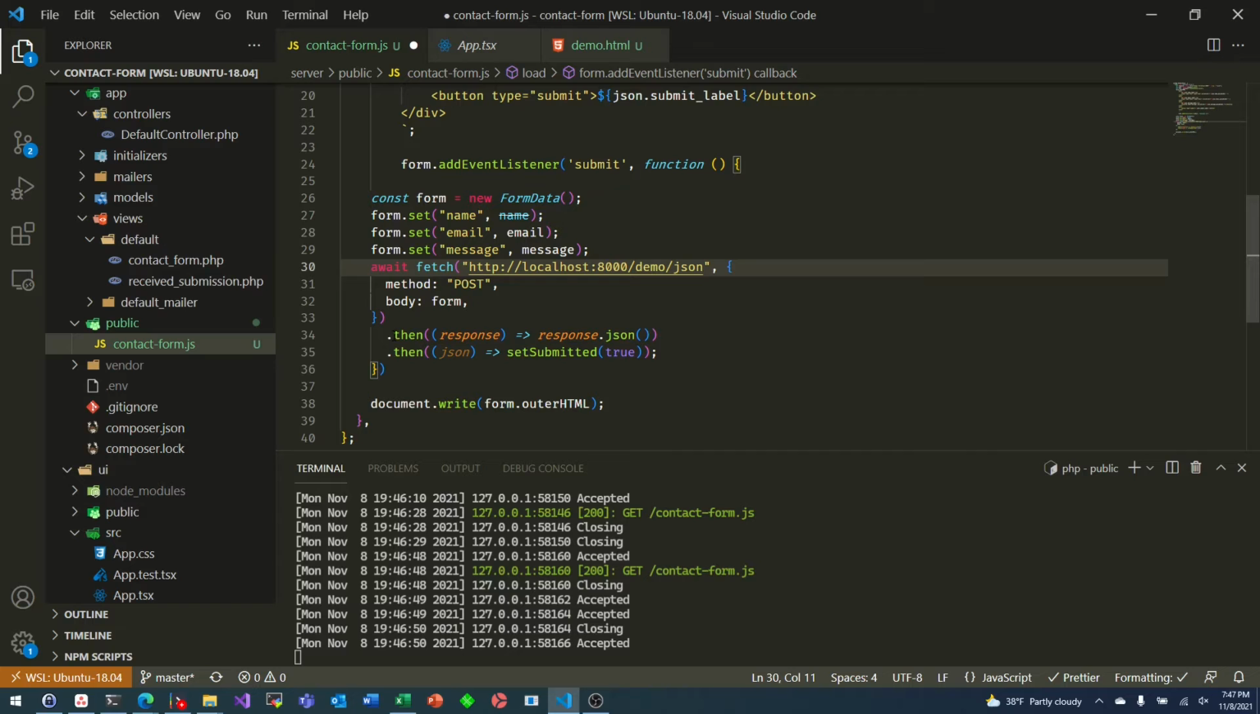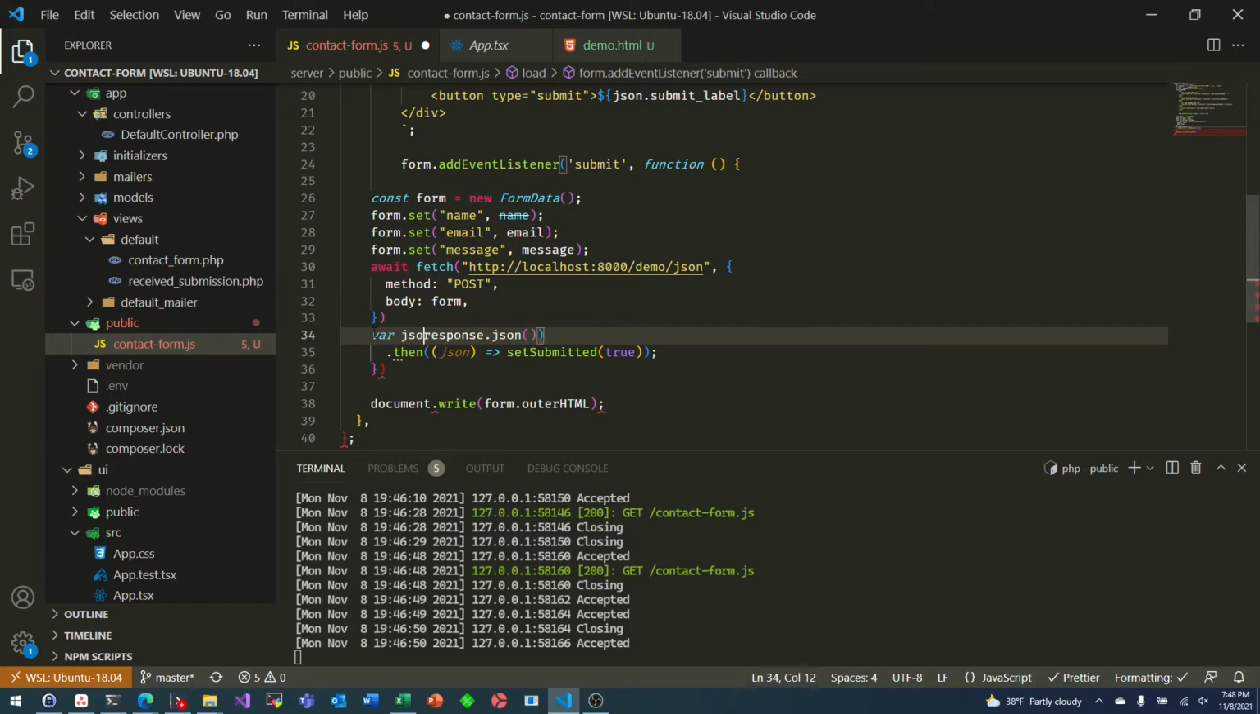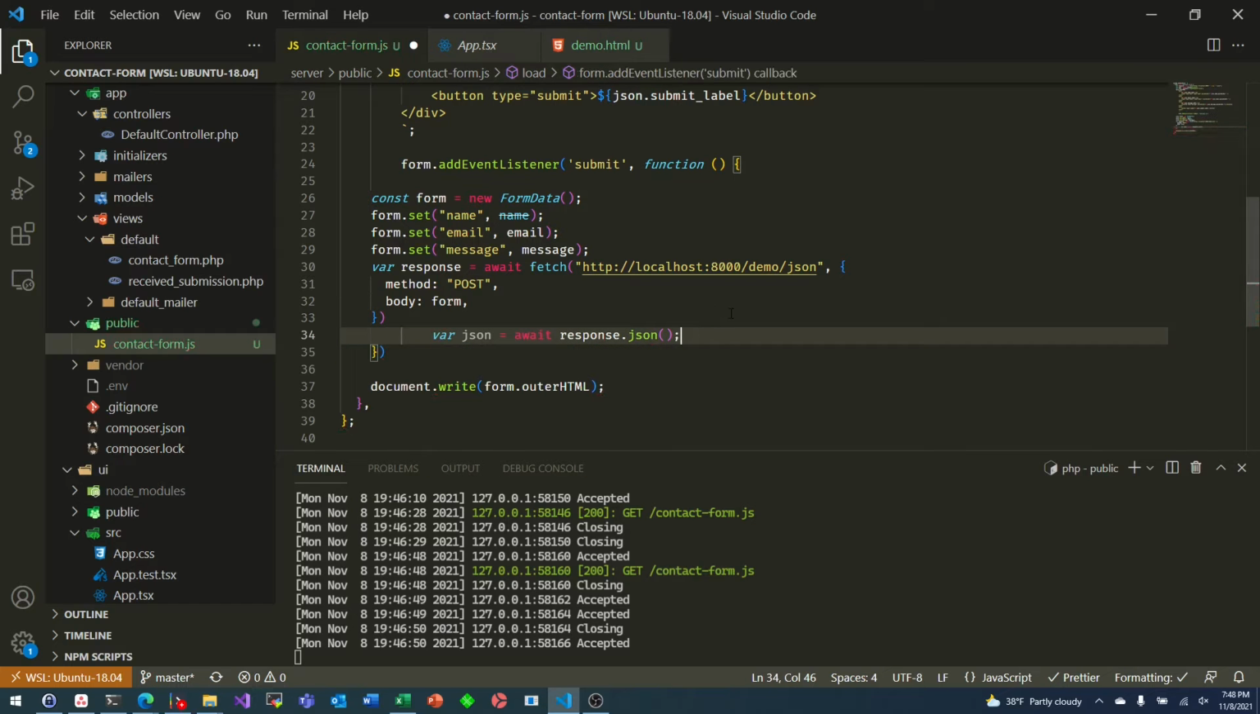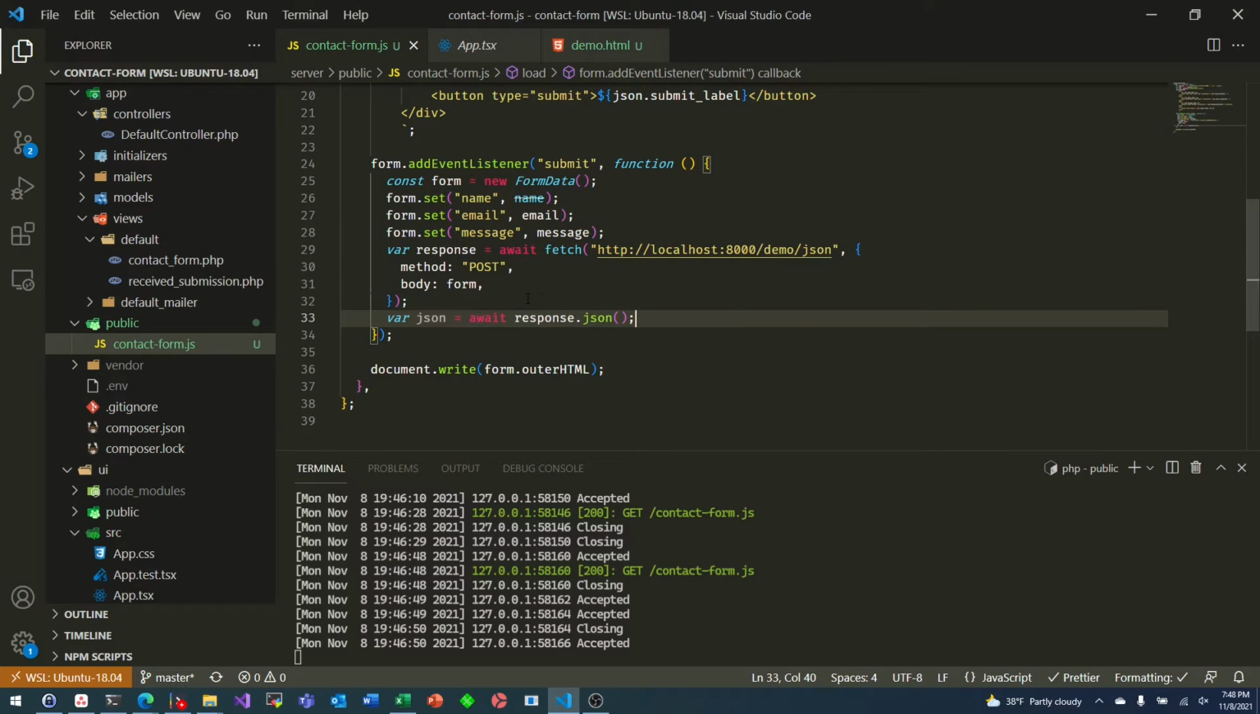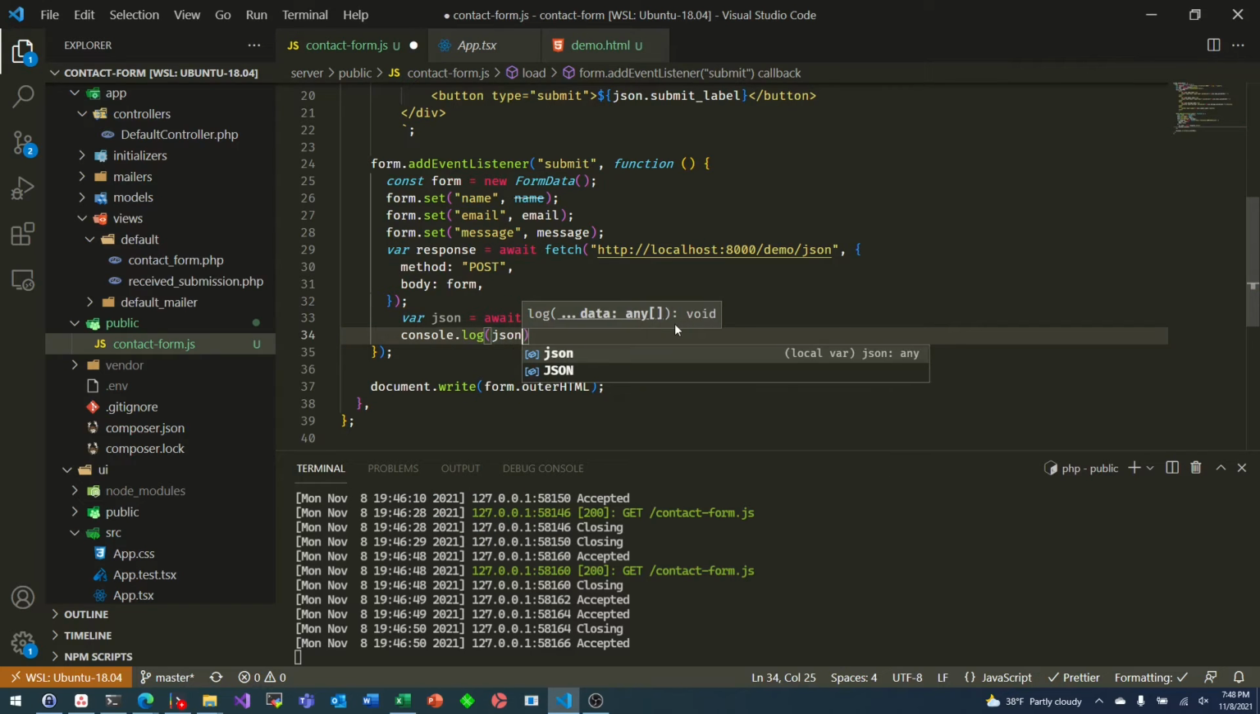So first up, I wanted to replace all this nested .then stuff with some await operators. Of course, we have no setSubmitted. That was an artifact from the React side. So for now, we'll just log the response that we get.